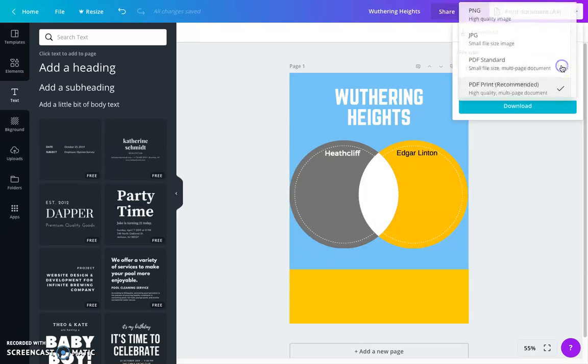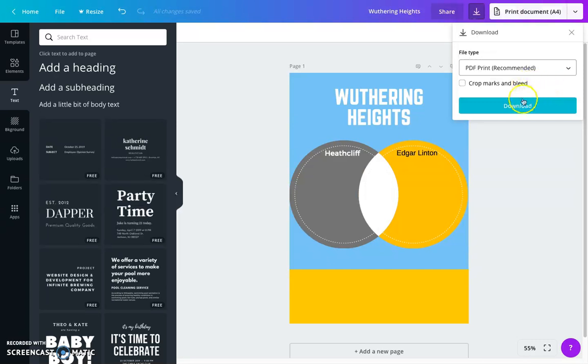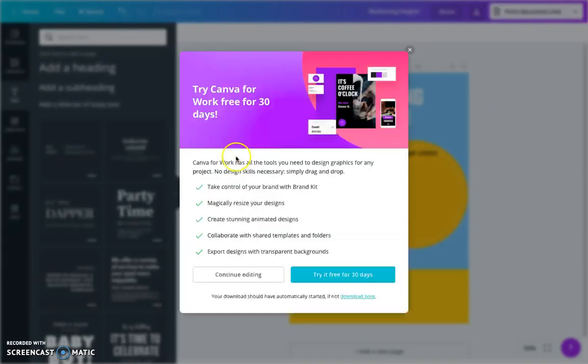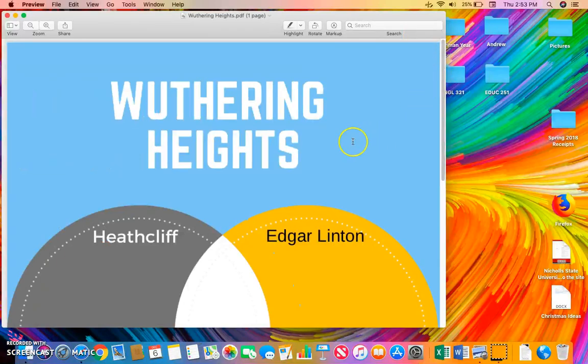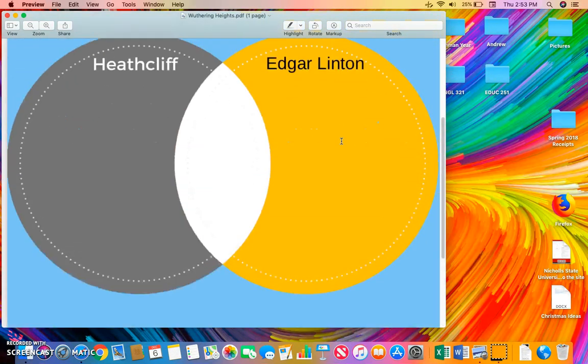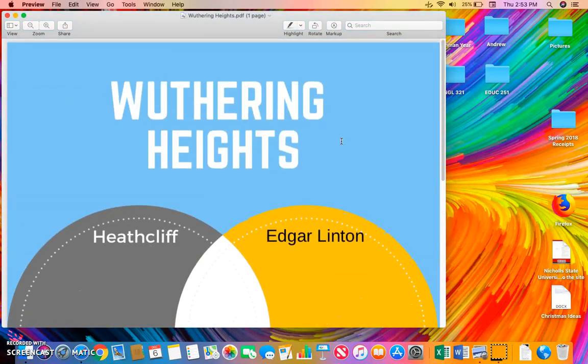But if I don't want to do that, I have all these other options, but I'm going to stick with the recommended one. Then I'm going to click download, and it's going to take a little minute. That was very quick. And it's all downloaded right here. Nice and big. I can display it on my interactive whiteboard and have my class participate in the lesson.